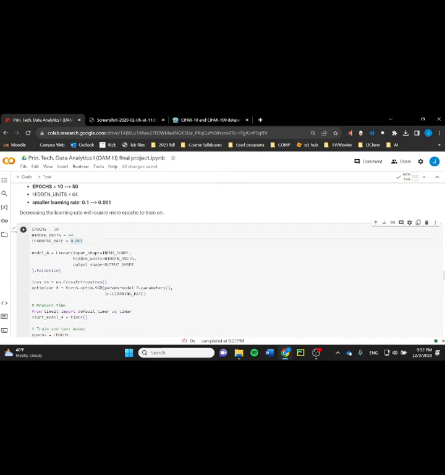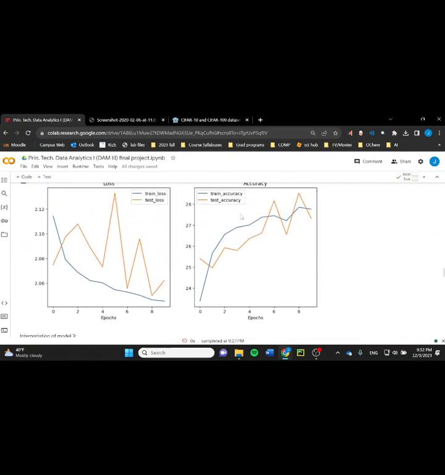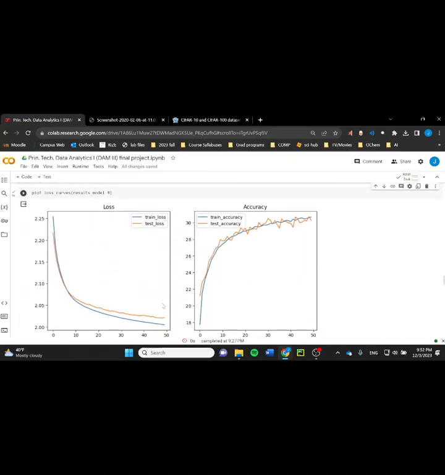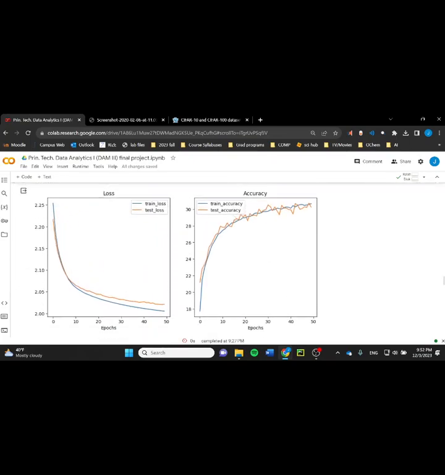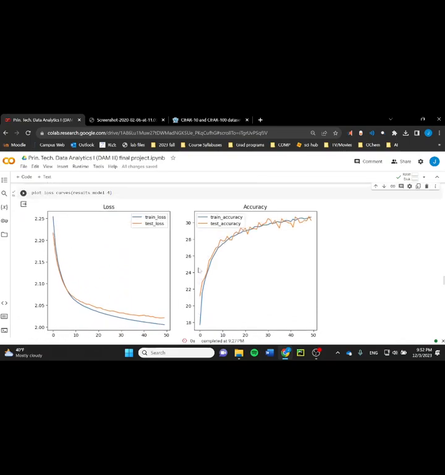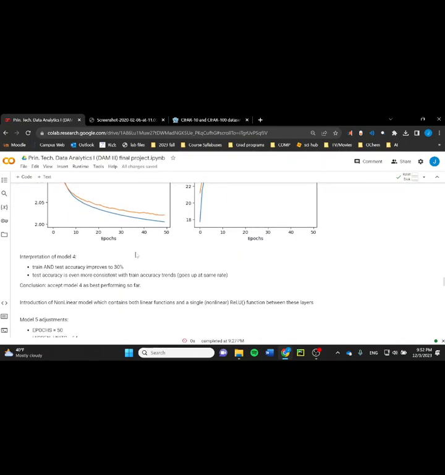However, the training is more, what's it called? It's more consistent. You don't have as much jitteriness with a lower learning rate. And we're going to see that right here. The train accuracy and the test accuracy, along with the loss functions, follow the same trends, and the test accuracy is less jittery, and the train accuracy is consistently improving to about 30%, which is the best so far. Model 4 is the best performing model we have so far. It's also the most consistent between the train and test accuracy.